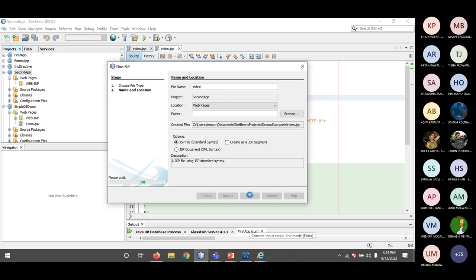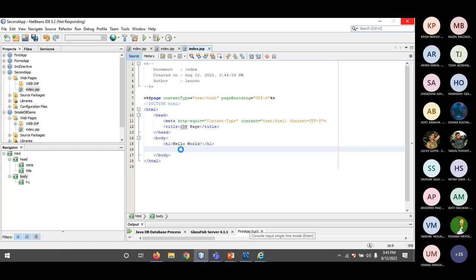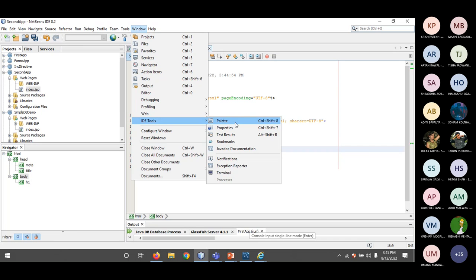So in the first JSP page, what is the coding you have to write? You have to create a form with one box. So how to create a form? Do you know how to create a form? Are you familiar with HTML tags? Yes, ma'am. Well and good, then please go ahead. If you are not familiar with the form tag, you can use the GUI interface. Carefully look at my mouse. Go to window menu. You can find IDE tools. From the IDE tools, you can use palette.